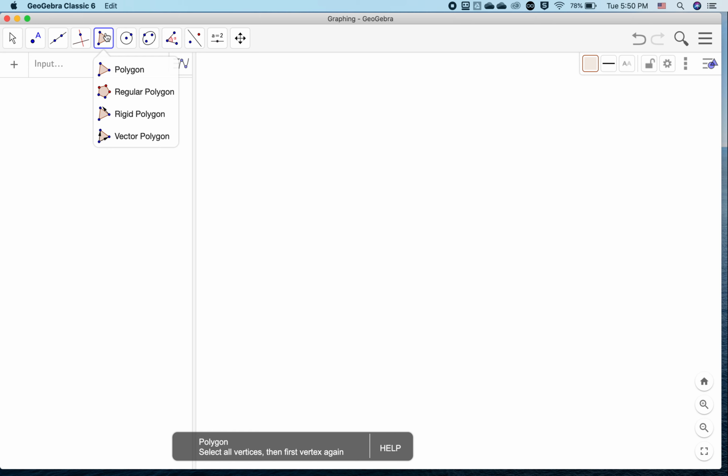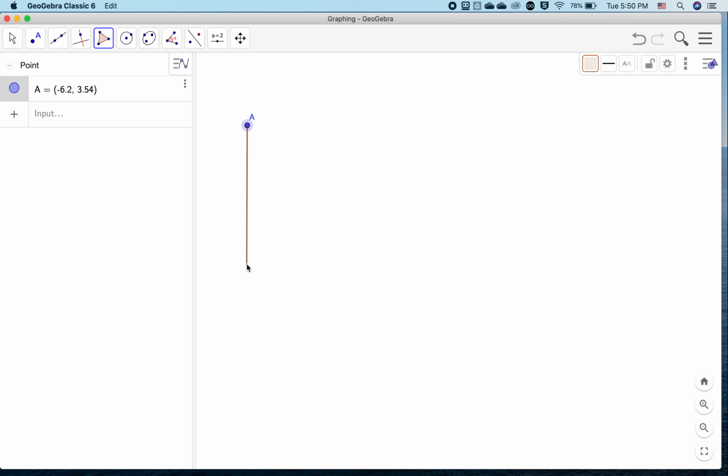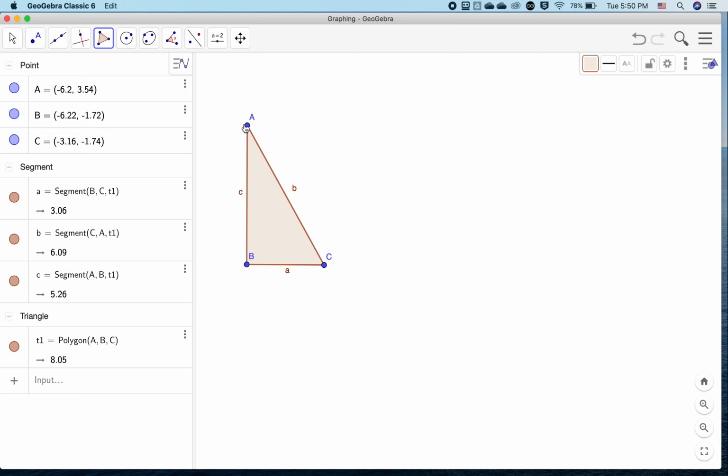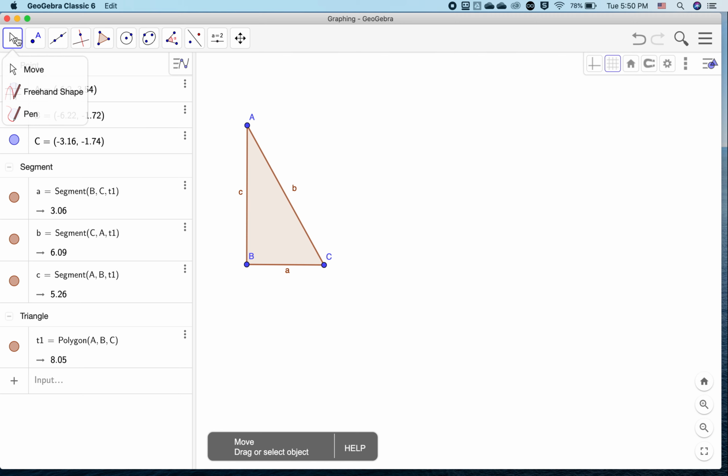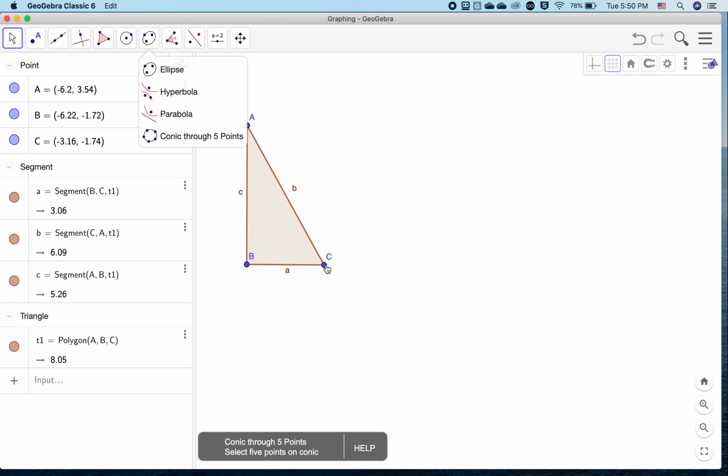I'm just going to click on the Polygon Tool, and by the way, there are different types of Polygon tools, but if you just click on this, you're using the first Polygon tool. So I'll click A, B, and C, make a nice right triangle. The view on the left is called the algebra view, which shows you information about the points and the coordinates and so forth.